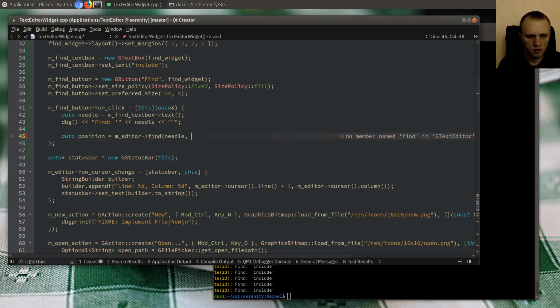And I guess we should start somewhere. Maybe we should start at the current cursor position, because if we find something, we'll move the cursor and select whatever we find. So starting at the current cursor position makes sense to me. Or maybe even starting at the end of the current selection. Yeah, maybe that's what we should do. Okay.